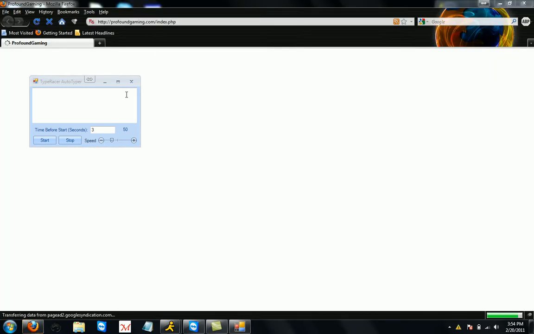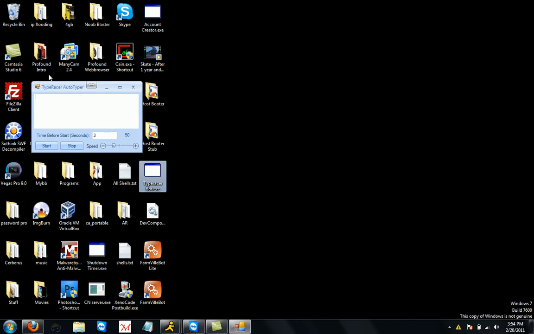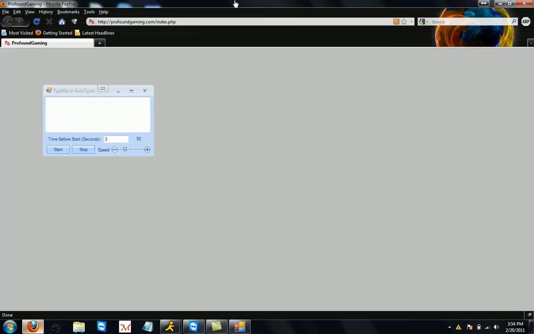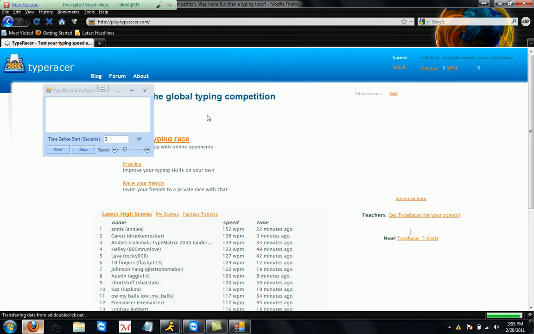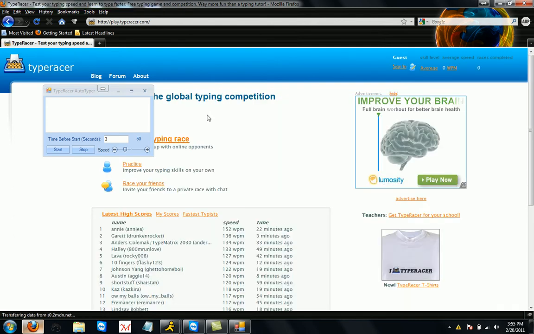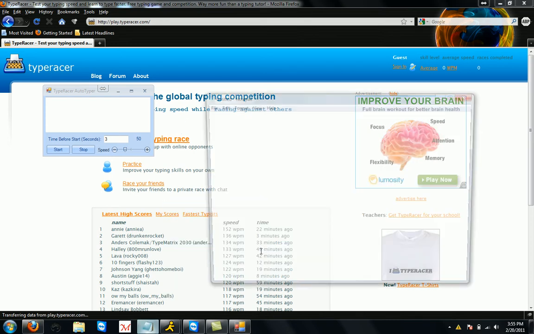Alright, so anyways, this is what the program looks like, this little Typeracer thing here. And then we're going to go to the website that it's for, play.typeracer.com. Typeracer is basically where you race against people around the world at how fast you can type. It's actually really fun. I don't know why it's so fun, you're just typing. But you can also race against your friends and stuff like that. A lot of people I've referred to the website have enjoyed typing and racing against people.